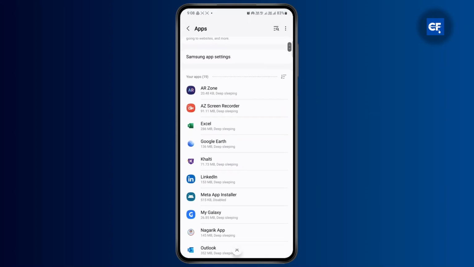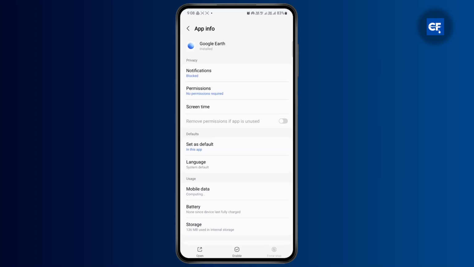So let's say if I want to enable Google Earth, I'm just going to tap on it. And then here at the bottom, I have this enable option. I'm just going to go ahead and tap on this. And now the app has been successfully enabled.